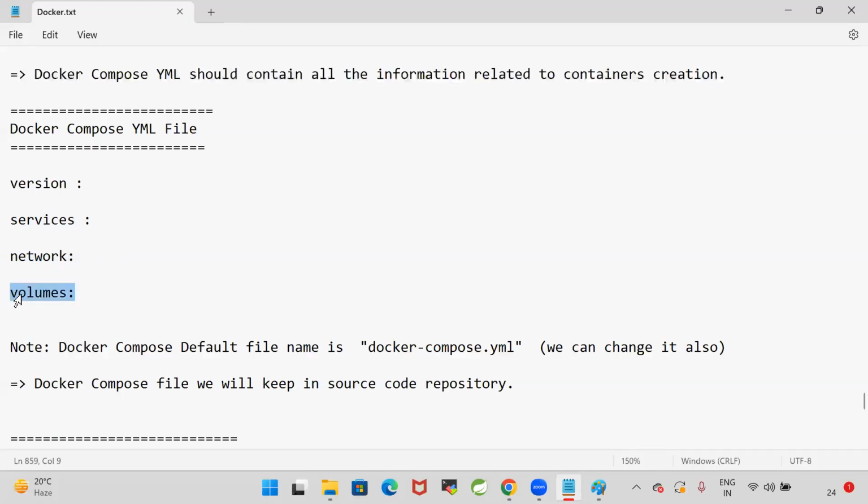And the next one, volumes. By default, Docker containers are stateless containers. So whatever data is generated, once we delete the container, we will lose that data also. But I want to make the container a stateful container. That means even if the Docker container is deleted, I should not lose my data. I need to have my data permanently. So to store the Docker container data permanently, we will go for the Docker volumes concept.